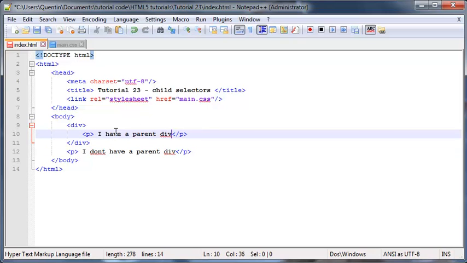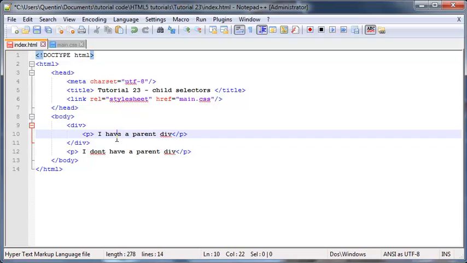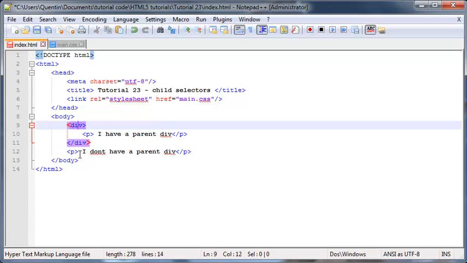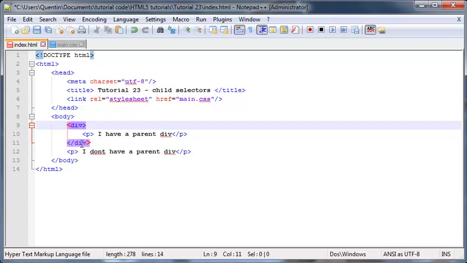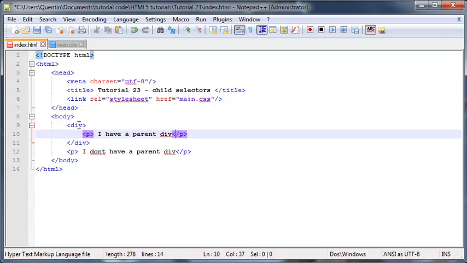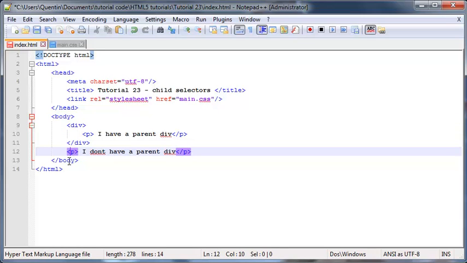And basically what this means is that this paragraph is a child of this div element, because this paragraph is inside of that div. Likewise, this paragraph does not have a parent div because it is not inside a div at all. You basically get the picture. As long as you've got an element inside of another element, then that is its parent. So this paragraph has a parent which is this div, and this div has a parent which is the body, and this paragraph has a parent, it's the body, but it doesn't have a div as a parent.